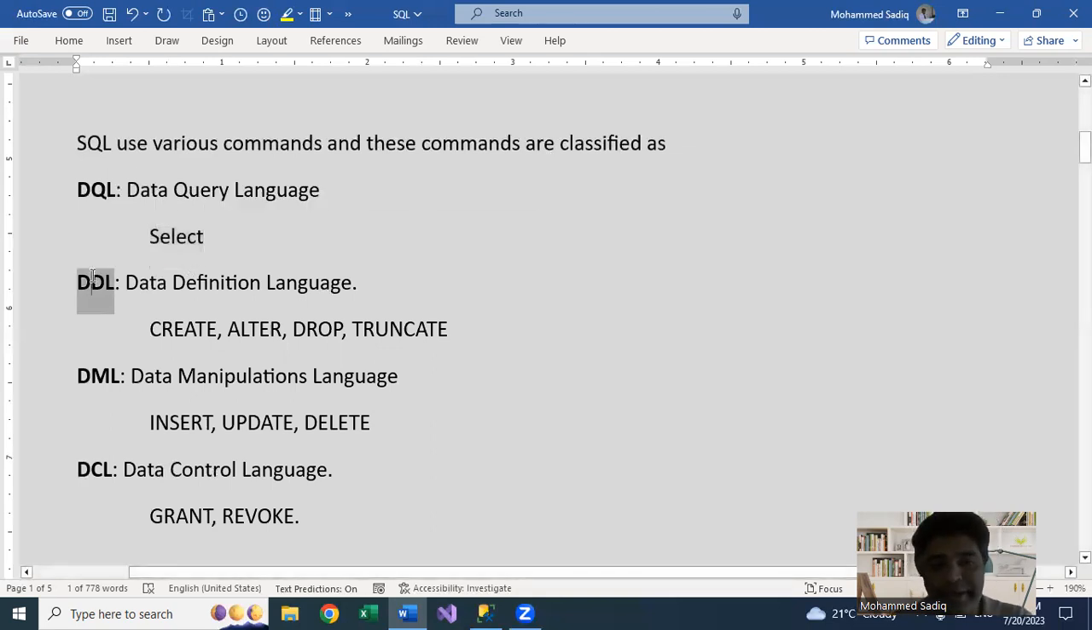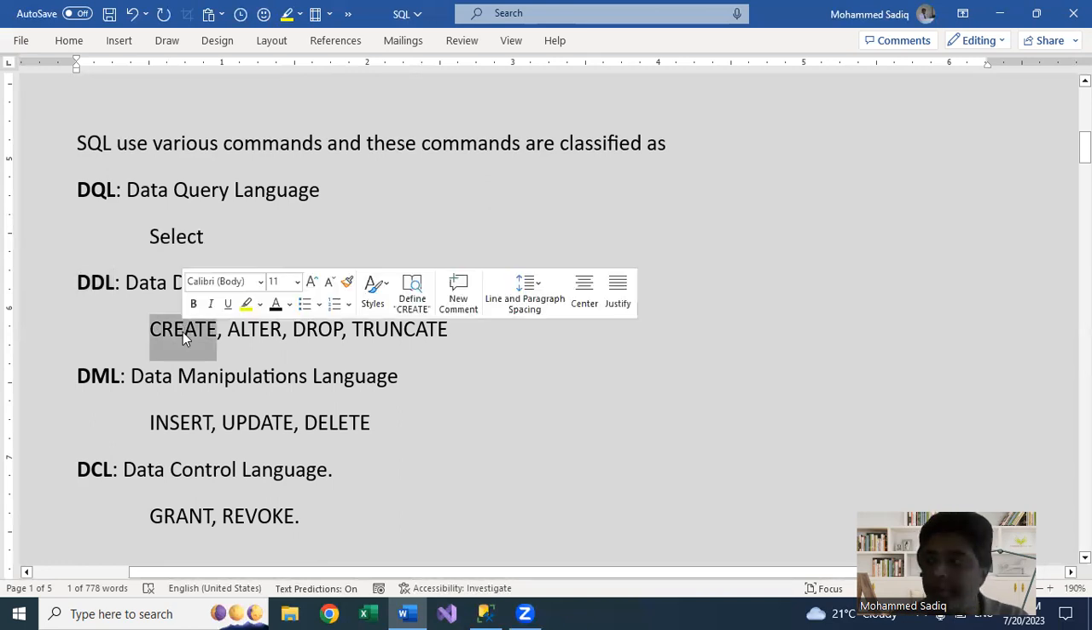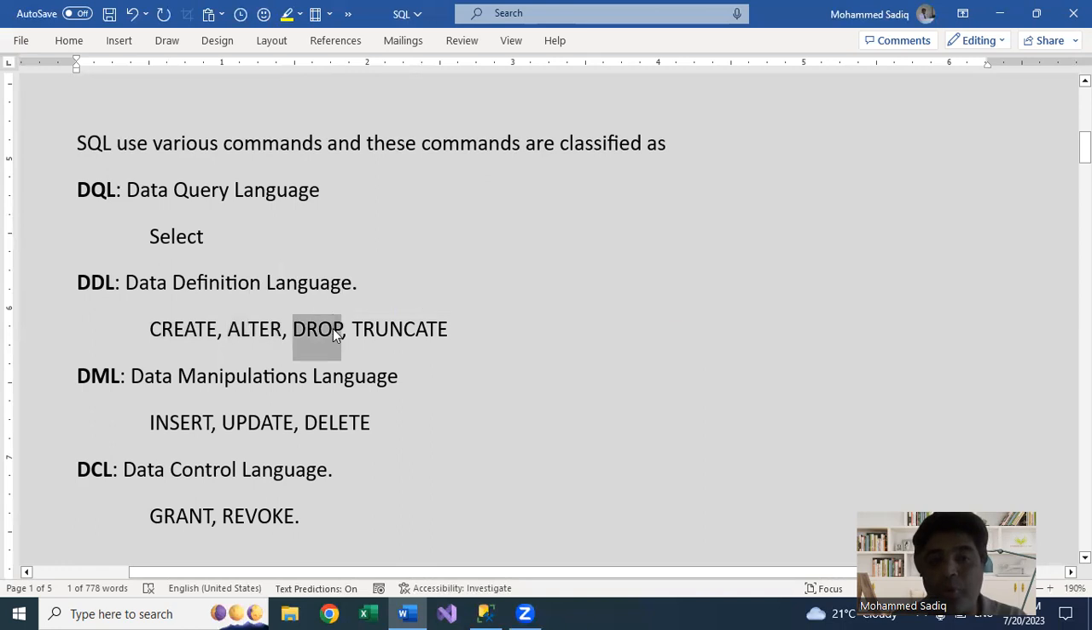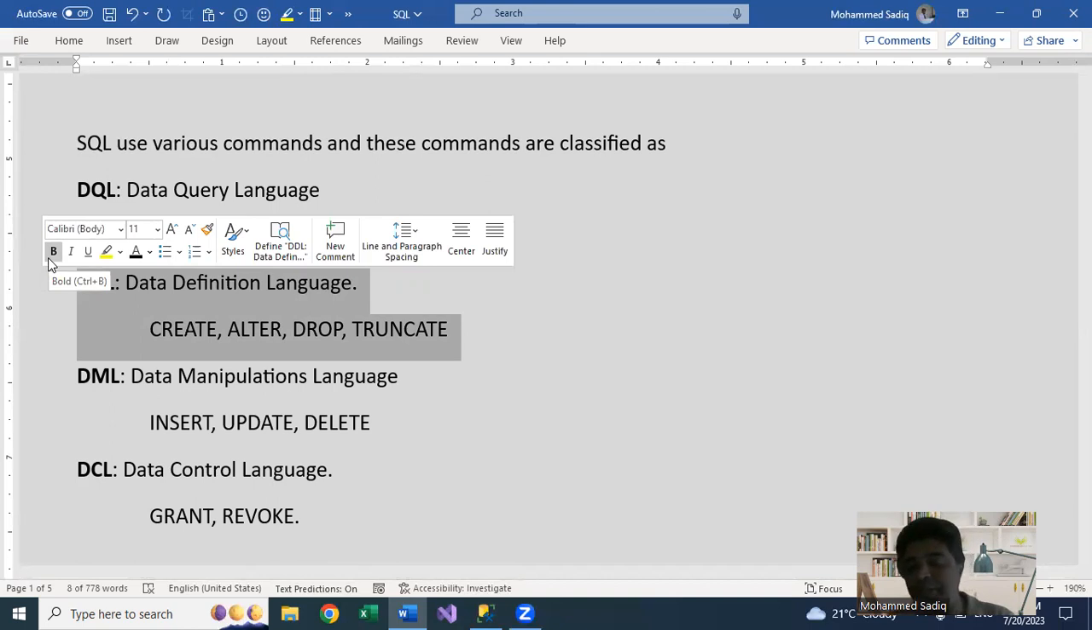We also have the data definition language. There we see the commands which are used to define the database objects. Like you want to create a table, you want to alter the structure of the table, you want to drop that particular table, or you want to truncate. These are the commands which come under the data definition language. These commands mainly deal with the schema, the structure, that is either creating the object, dropping the object, or altering the structure of the objects.